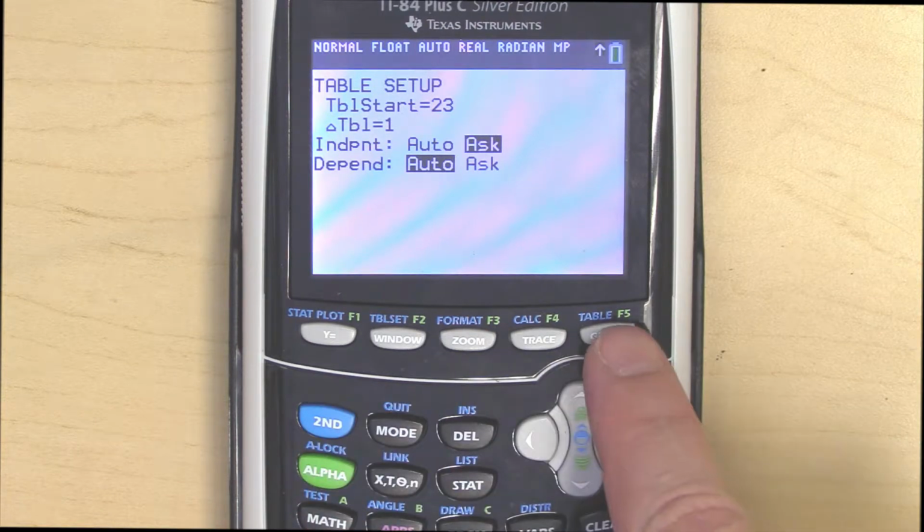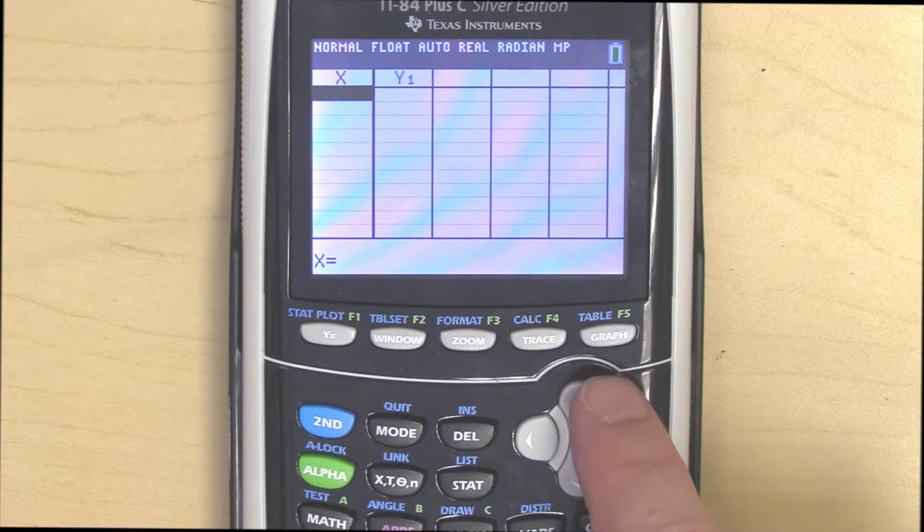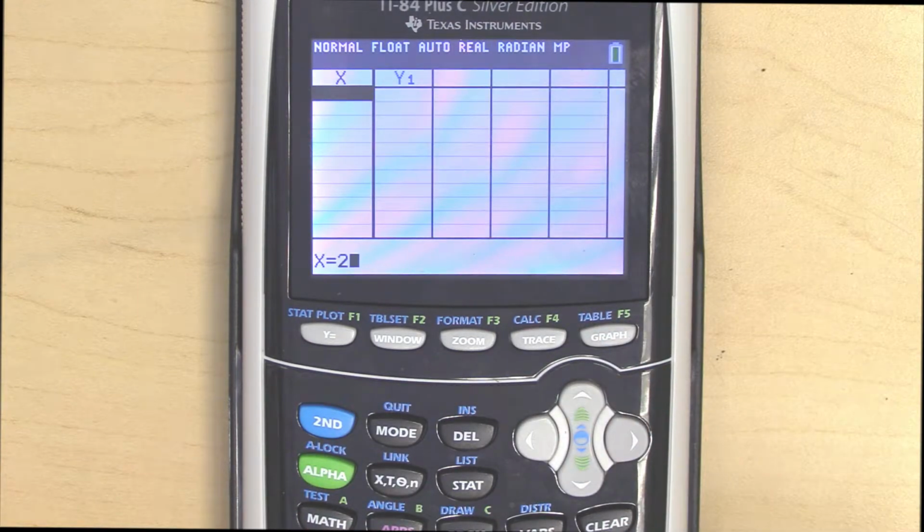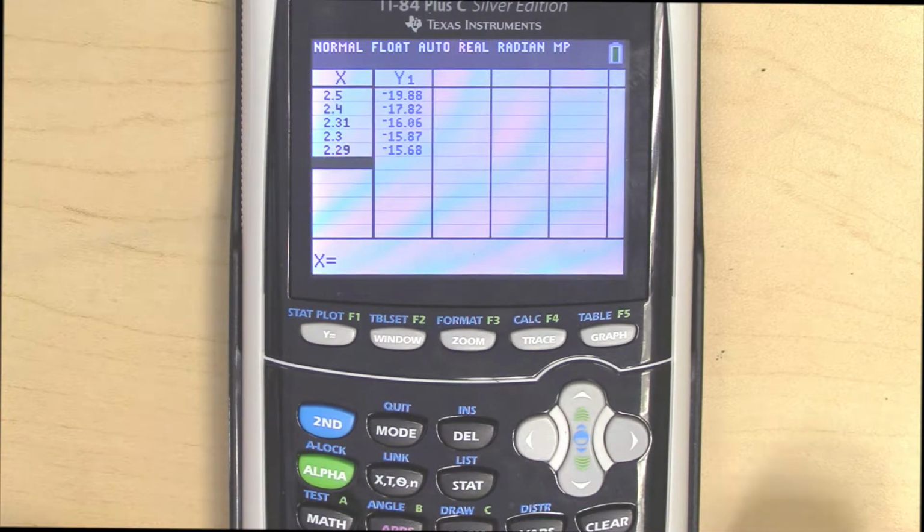So if I go back to the table, you'll see it's blank, and now I can type in the numbers 2.5, 2.4, 2.31, 2.3, 2.29, 2.299, and 2.2999. Okay, so that's already a good time-saving device, just to be able to plug in 6 or 7 numbers at once into the function.